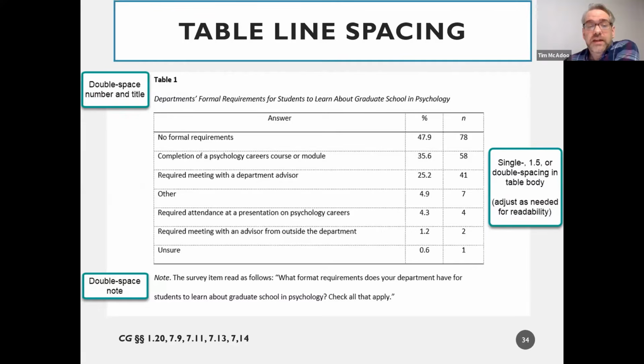Here, for table line spacing, you double space the table number and the title. If the title is longer than the 1 line shown here, you double space the entire title. And you can see an example of that in the publication manual, table 7.12. And then the body of the table, you can single space it, 1.5 space it, or double space it. And I'm quoting from the manual here, depending on which presentation most effectively conveys information to readers.